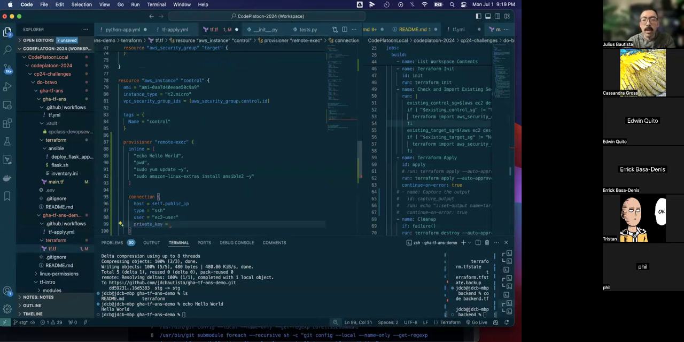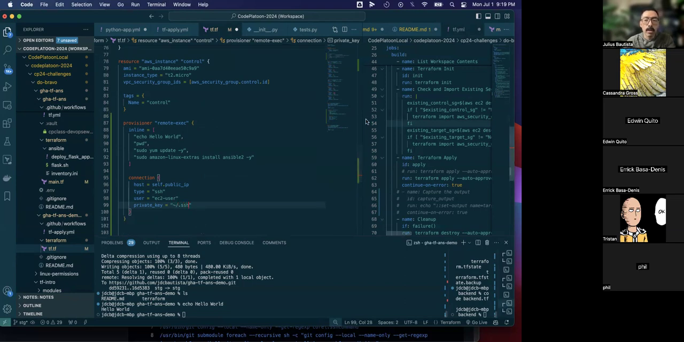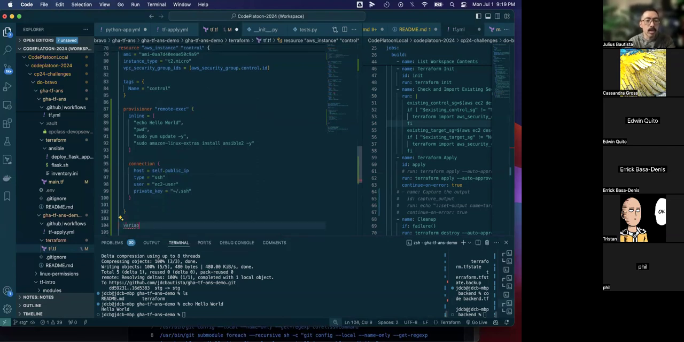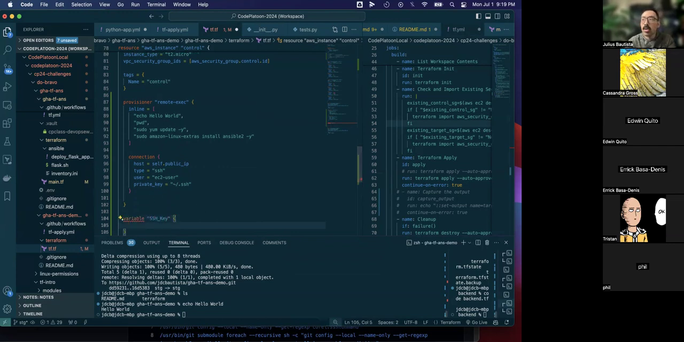We can directly set that here, but since we'll be using this multiple times, it'll be better practice to utilize a variable. So let's actually go ahead and create a variable. And it's going to be outside of this resource. It's going to be its own resource. We're going to call it private key or SSH key, maybe. And let's see.